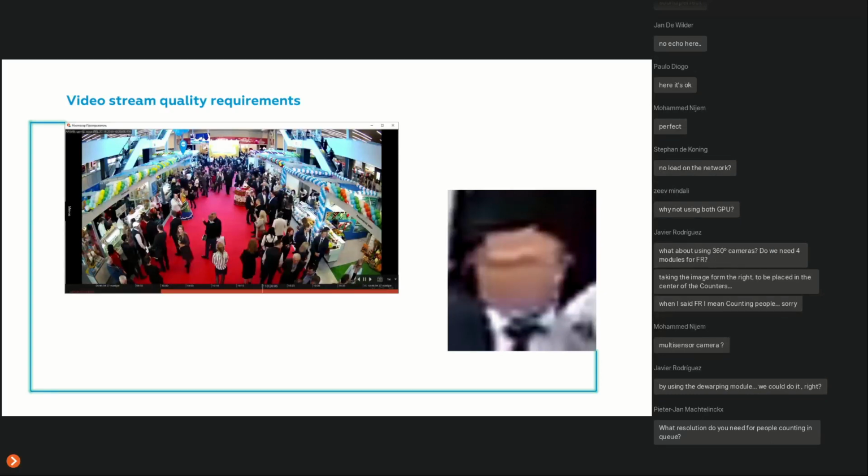Okay, here's a good question. What resolution do you need for people counting in queue? This one is a bit complicated, actually.